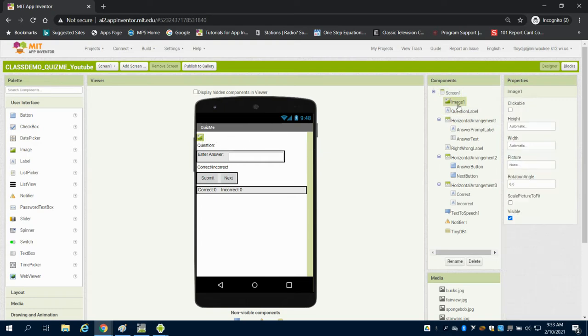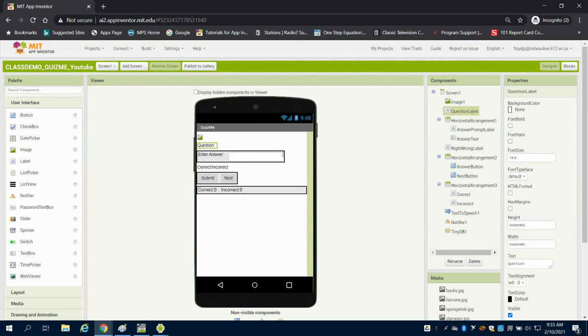We can see I have a preloaded image here. I have a label for a question. I have a horizontal arrangement in there. I basically have a label and then a text box for the user input. Below that, I have a right or wrong. This will change to right, correct or incorrect, depending on how the person answers.